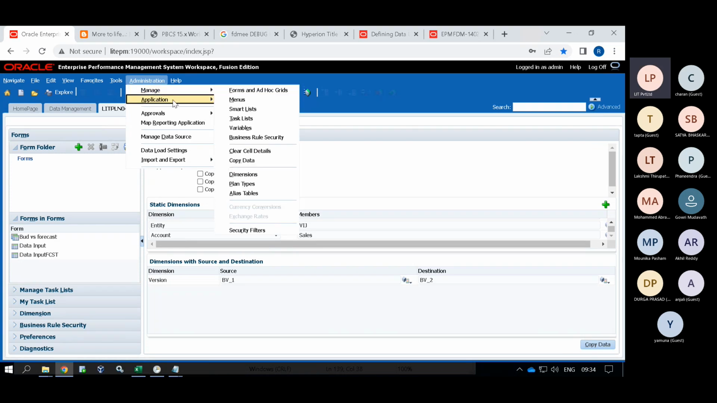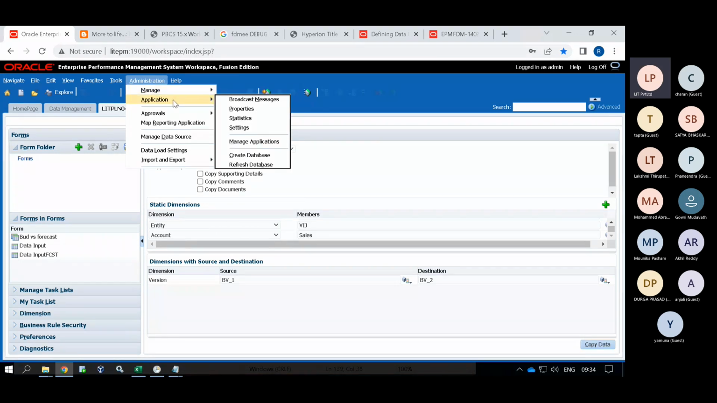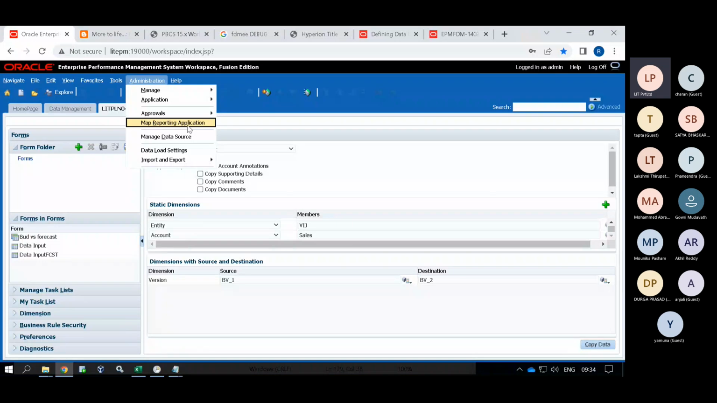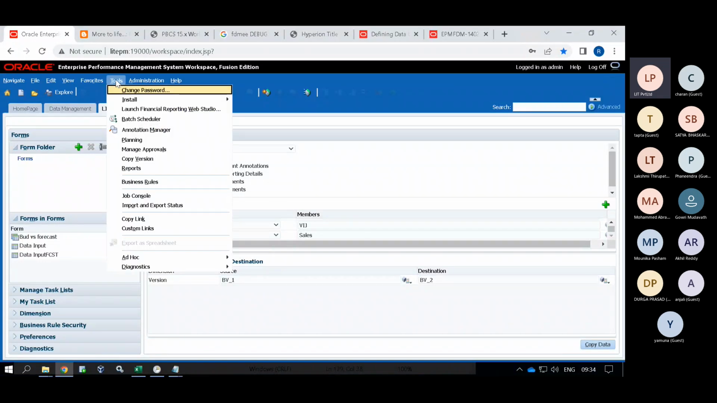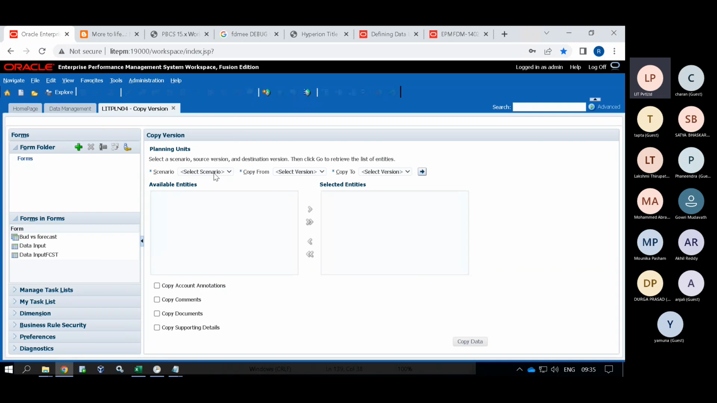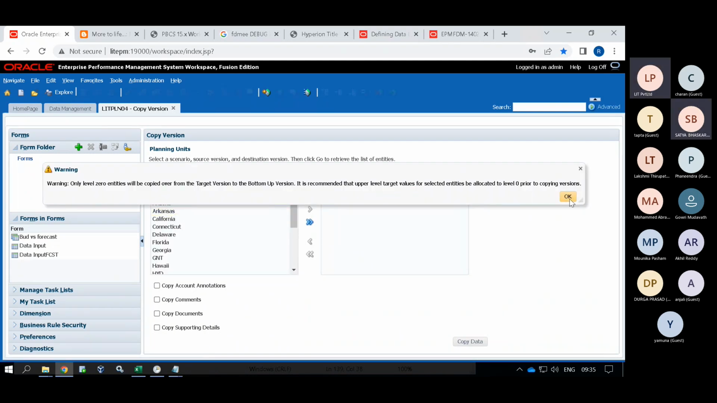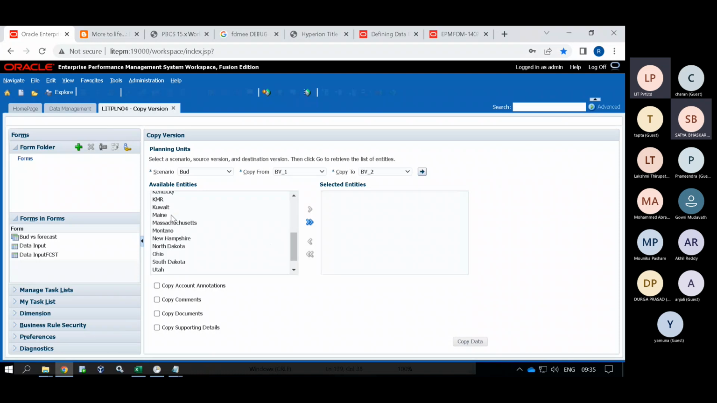Okay, but we also have something called copy version. In your cloud application, we have an option called copy version. So this is very simple. Select the budget, copy version called BB1 and target is BB2. Select the entity, whatever entity you want to load. These are all the level 0 entities, guys. We have to select only the level 0. I selected the level 0, move it.